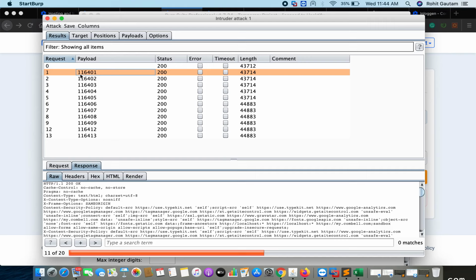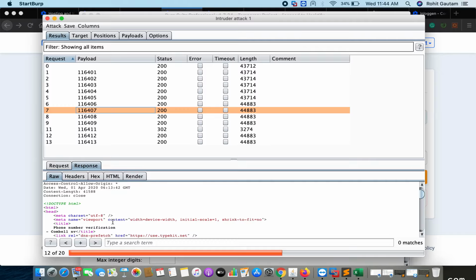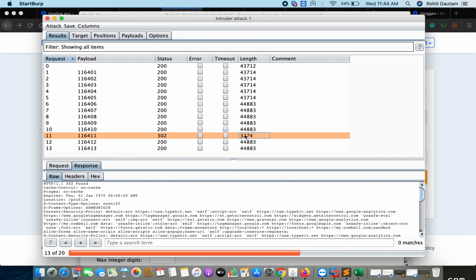As you can see, the status is 200, but the length has changed for some requests. As you can see, 44883. So in this length change, there is something changed in the HTML page. But if we look closely at our request, we have got a new status code, that is 302, which is for redirect and found. As you can see, the length has changed as well as the status code.